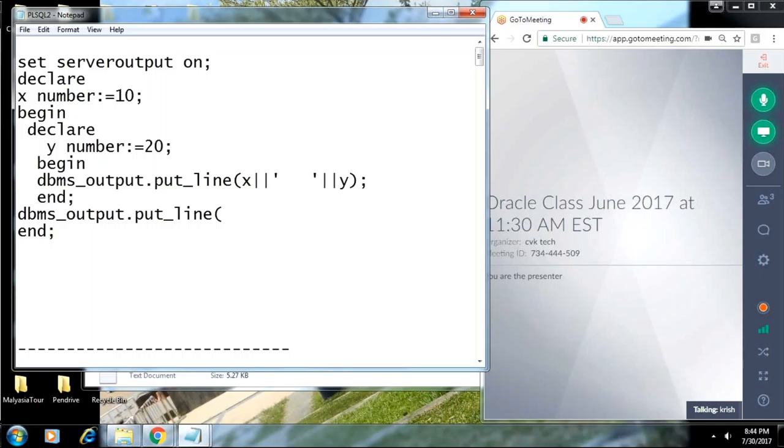You type IF SQL%ROWCOUNT. Where should I put that? After the update statement. Okay, SQL%NOTFOUND. Just copy paste, I'll share these two lines. If SQL%NOTFOUND then.